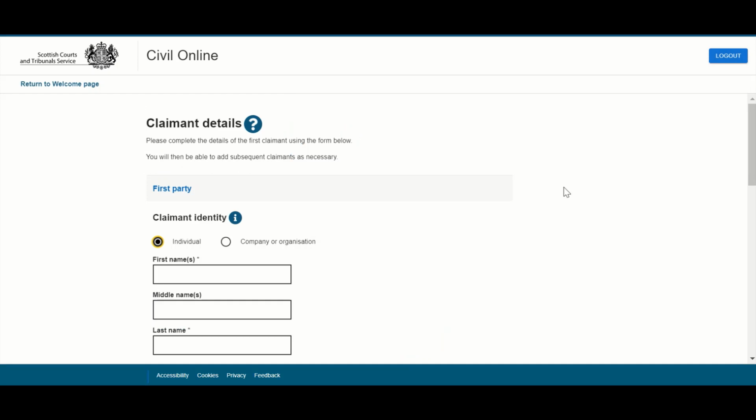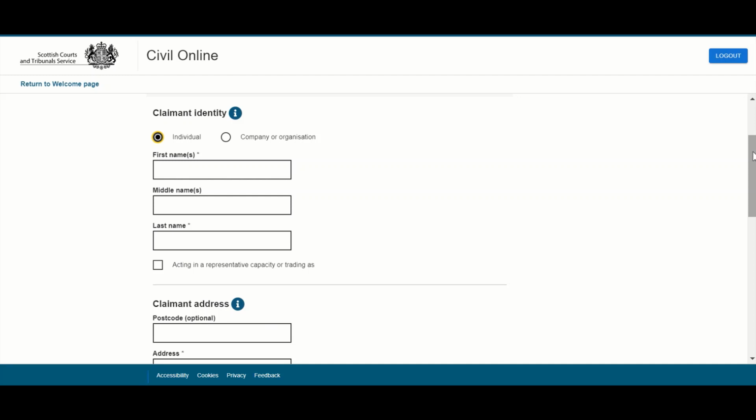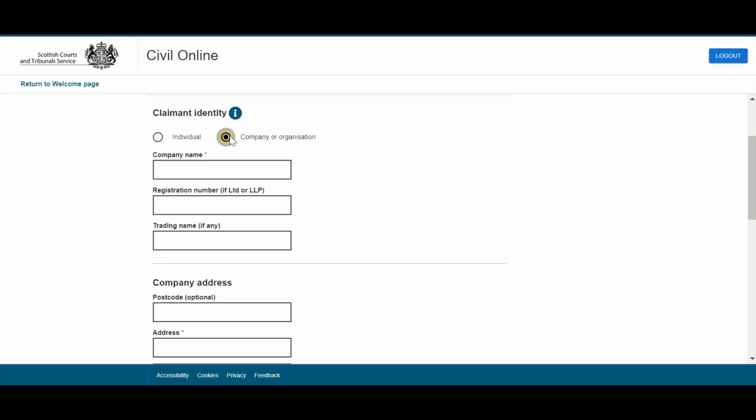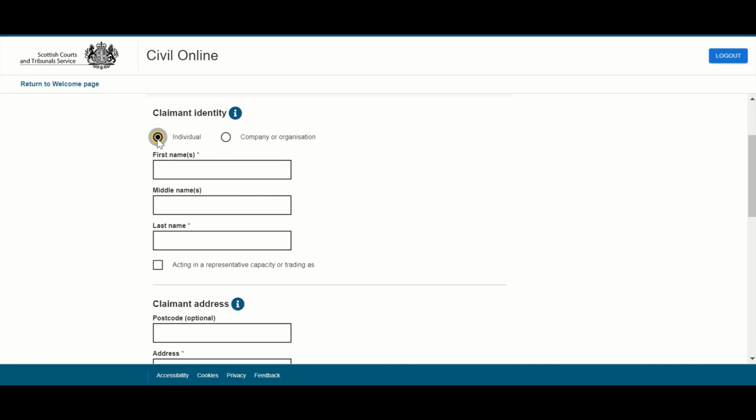You are now asked to complete details relating to the claimant. You must first confirm whether the claimant is an individual or a company or organisation. The screen is dynamic and will populate with the information required based on the selection made. Fields marked with an asterisk are mandatory fields and must be entered. Other remaining fields are optional.